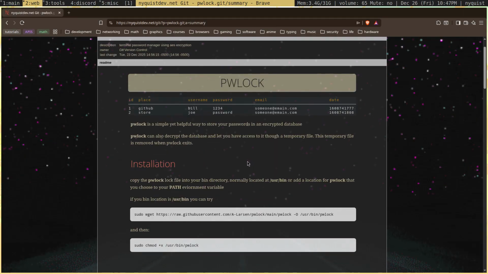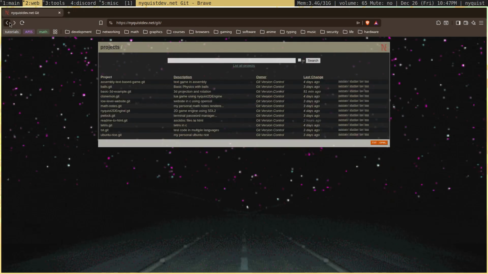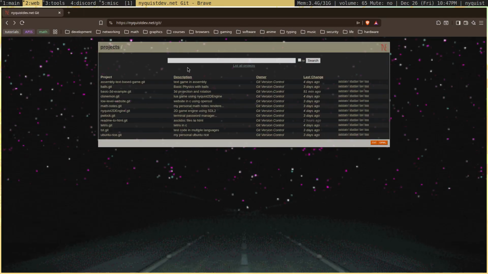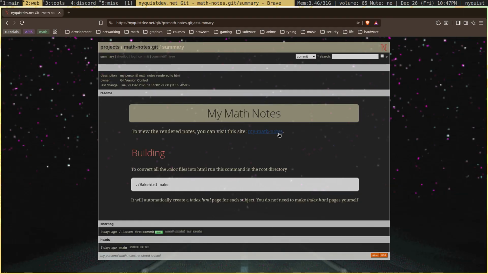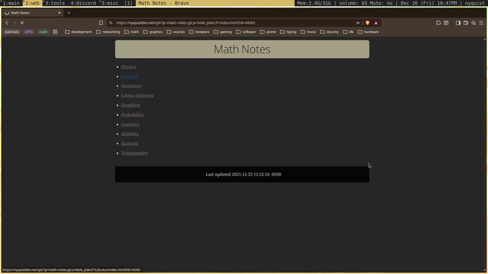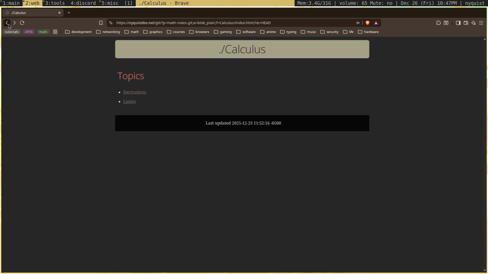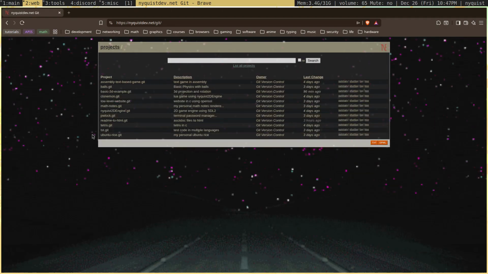This is my password manager that I made that I don't actually even use. But my math notes, you can see a rendered version of my math notes here. I like to write my own notes, because if you write it, it's easier to remember.